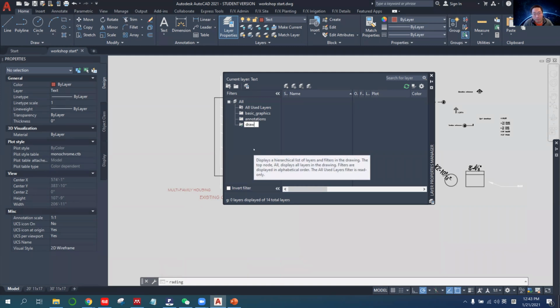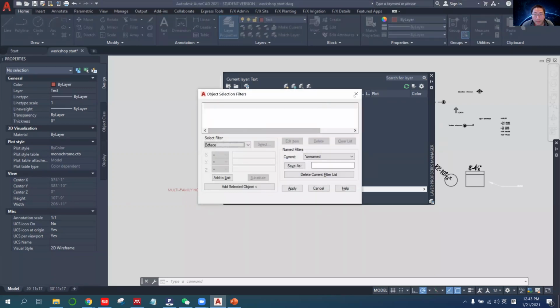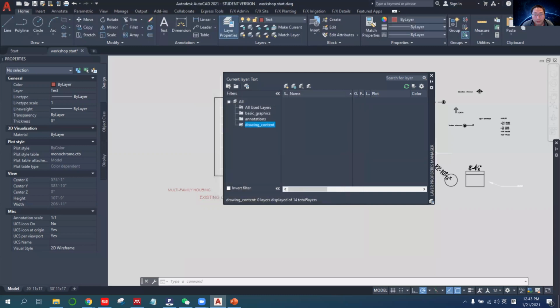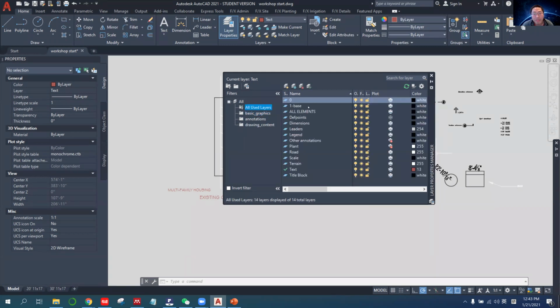So, just drawing contents. I usually name it this way. I don't know why these pop up. Interesting. Okay, good. So I have all this, and then you can just organize them really easily now.